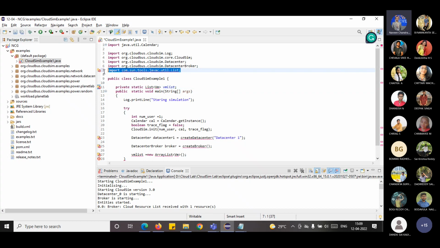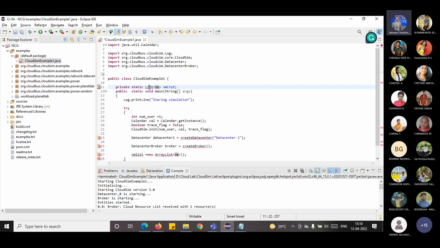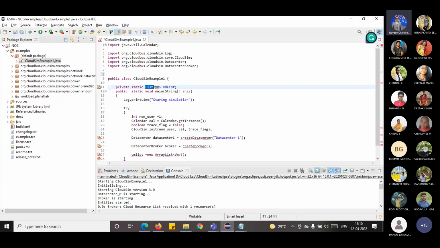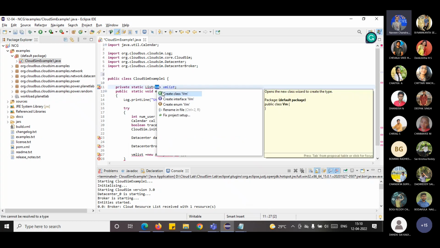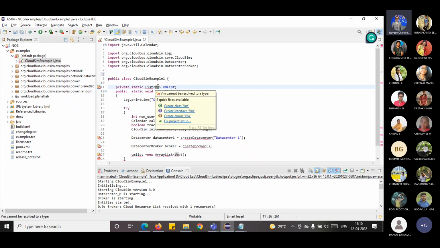You cannot import from the Sun tools. That also you have to be very clear about, my dear students. Do not import from the Sun. For this List, I'll place the cursor on the list and click here. Okay, still I'm getting an error for VM. First, let us clear the VM itself.